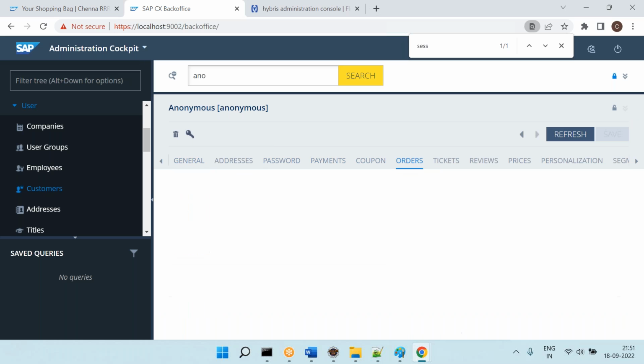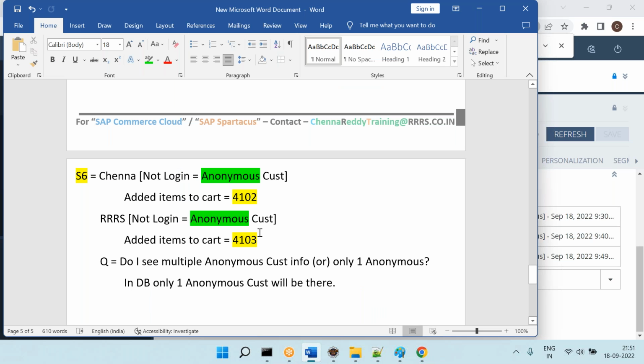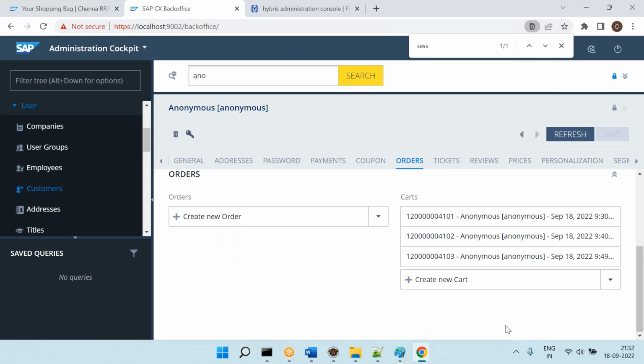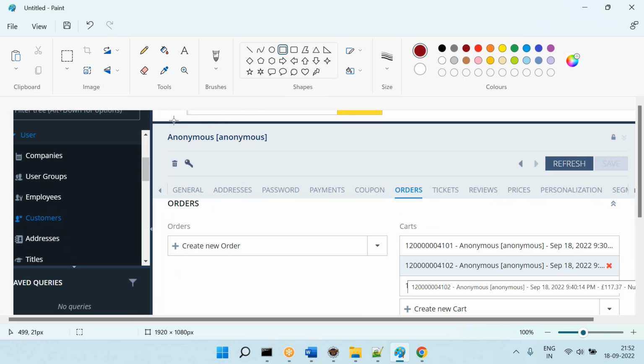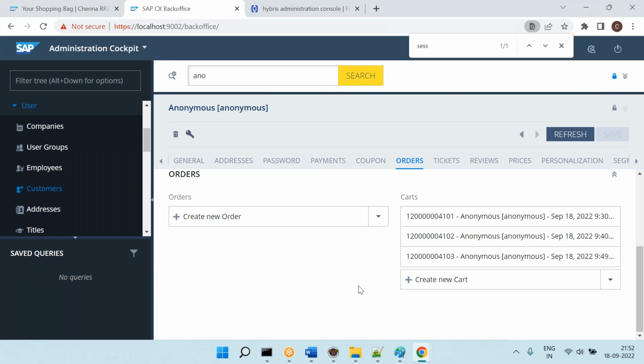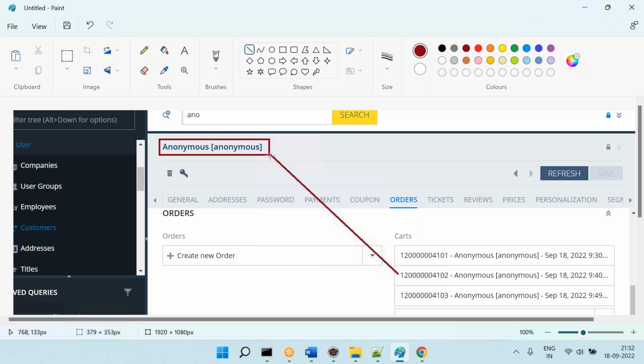If I go to the order, now you can see Chenna cart is there, RRS cart is there, all the carts are there. Okay, 4002 is there, 4001 is there, all these are there. So therefore, always one anonymous customer in the database, but having multiple carts. So you can see this is the Chenna cart and this is the RRS cart.